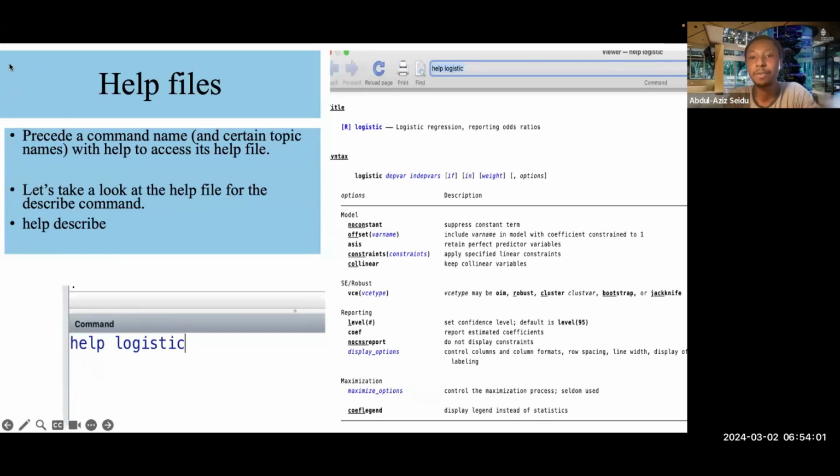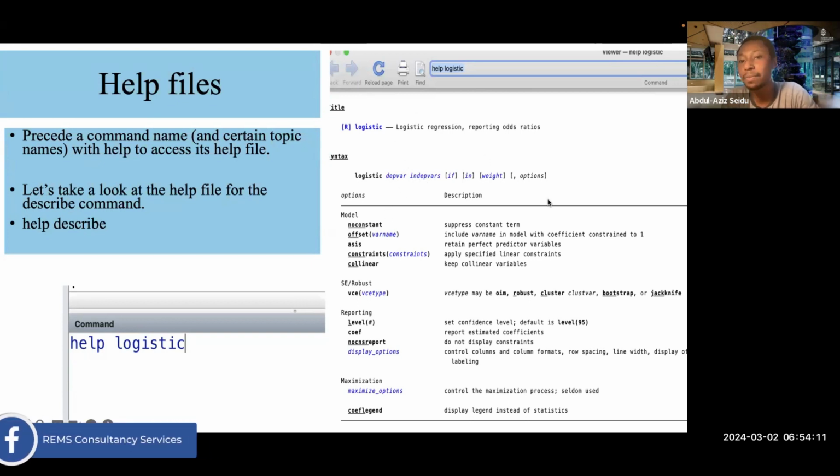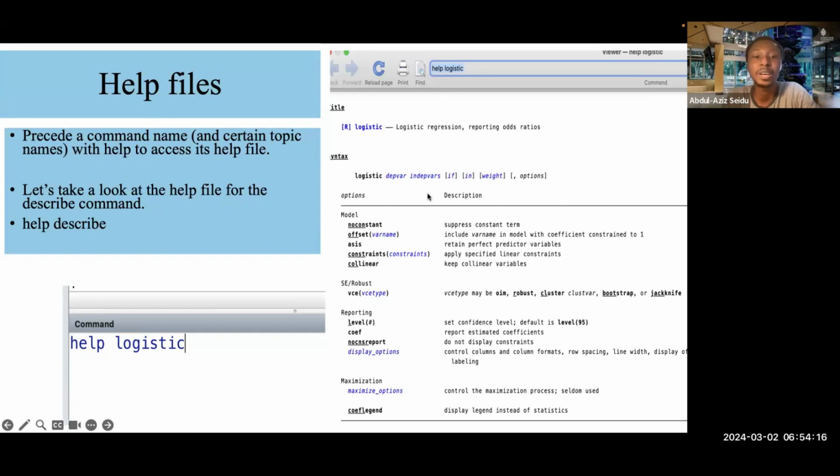So here it tells me that for me to do logistic regression, the syntax is logistic, and then my dependent variable followed by my independent variable. And if I want to indicate weight or if I want to specify it or restrict it to a particular type of variable, I can do that. Or if I want to add weight to that particular command, then I can do that. So this is also another important feature in the Stata software, especially if you are new to Stata and you don't really know how a particular command works.